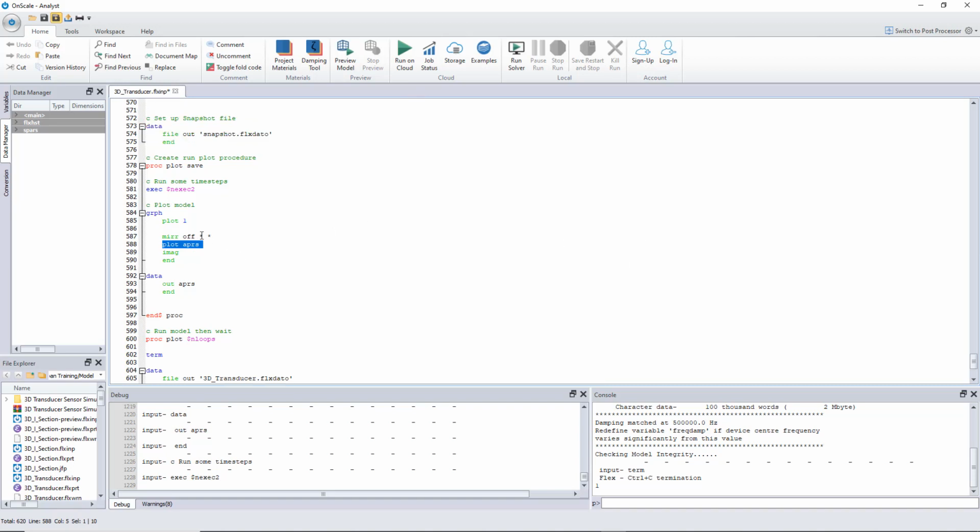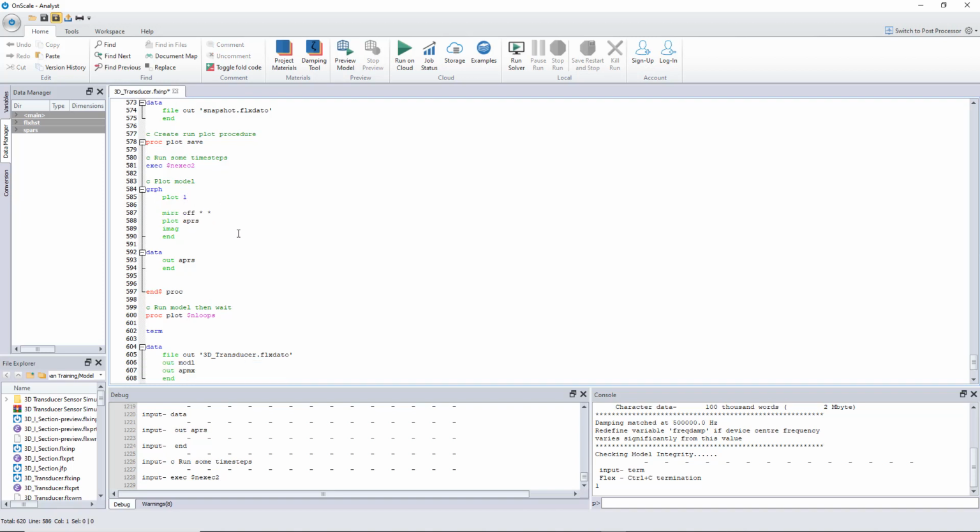You see, I have a mirror off, which means that I don't want to show the symmetry or to make the symmetry of this model. I just turn it off. I don't need this function here. I could just hide it. And there I have an image. This function will plot and save an image to my hard drive for every loop increment.